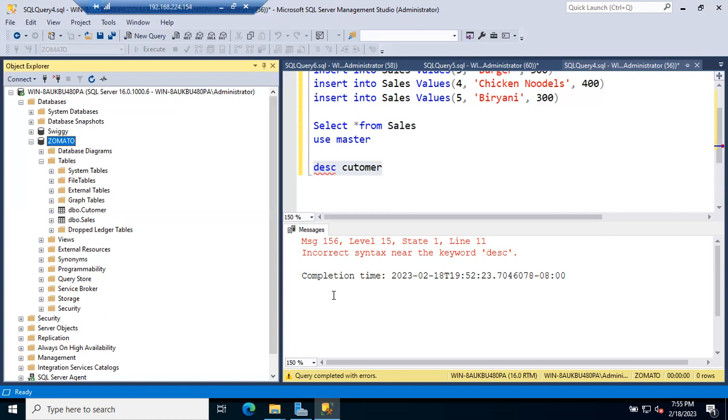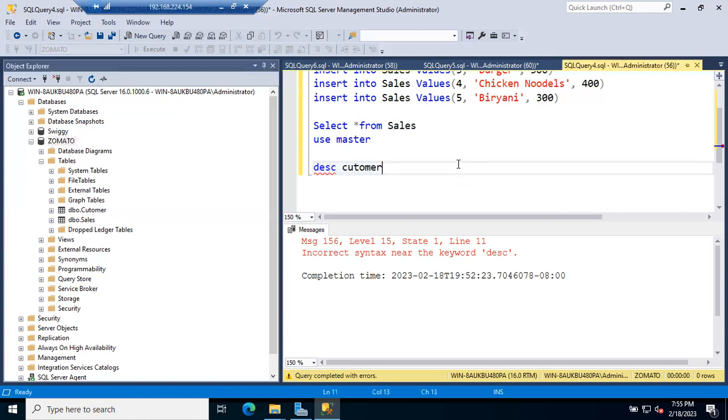But again, don't worry about the commands. Generally we'll use select query, guys. 99% of the time we will use select query, select star from table name. We'll use where condition also. In the evening class, I'll tell you how to filter the records using where condition.